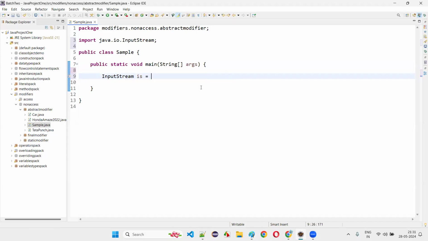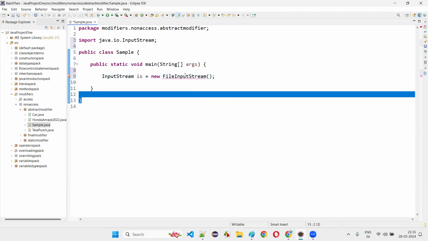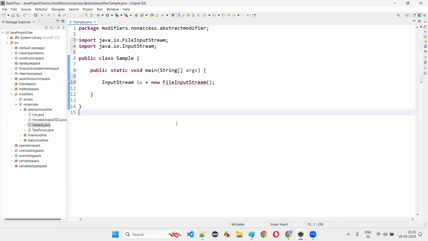In the inheritance concept, I explained one thing for you. New FileInputStream. I can create objects for the child classes and assign them to the variables of the parent classes. Is that fine?